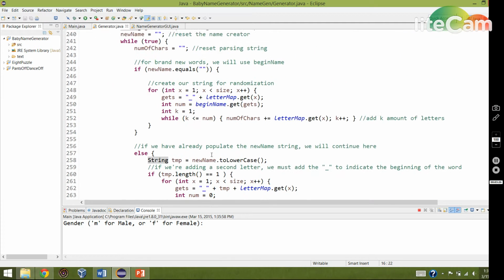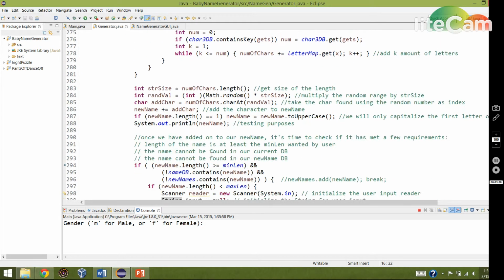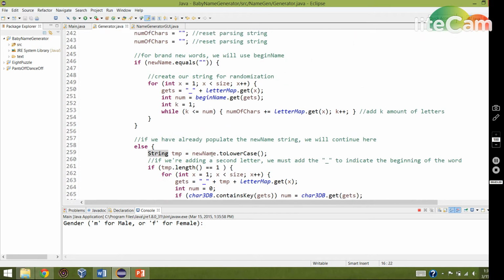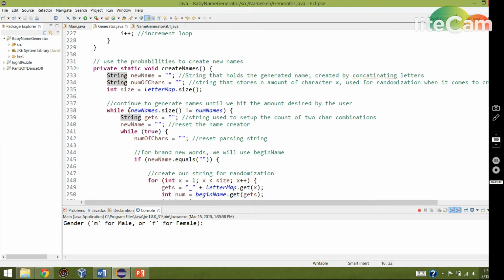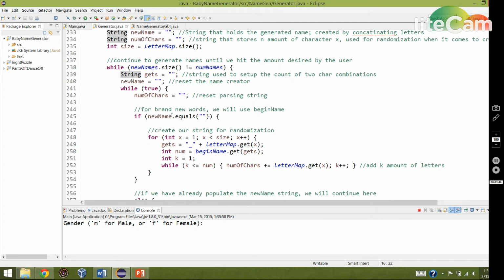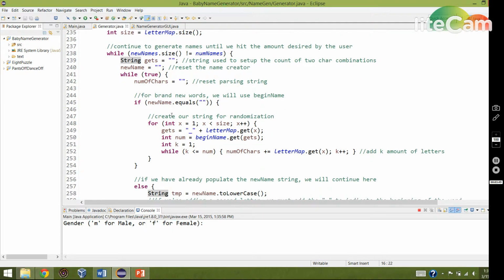Once we get all of that, we're actually going to run our actual name creator. It's over here as a while loop to check, as long as the new names, which stores all the new names that are generated, is not equal in size to the number of names that we wanted. We're going to iterate through this char3 database and the letter map to determine our names.